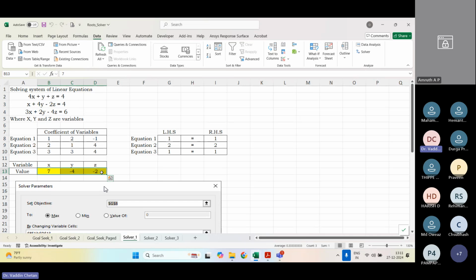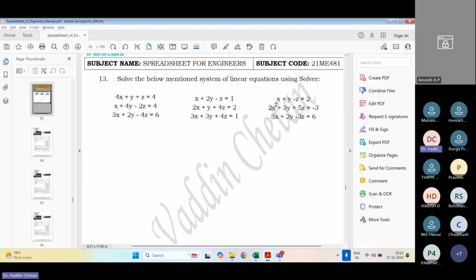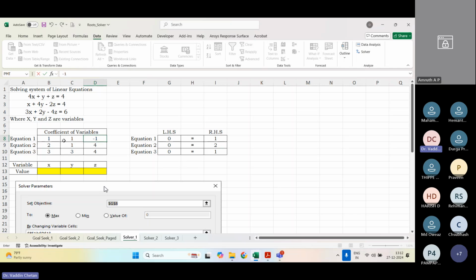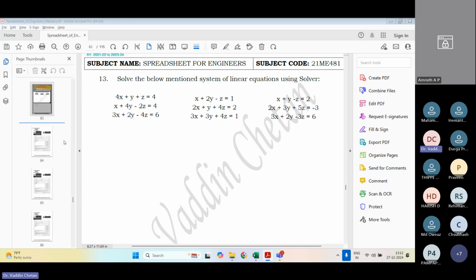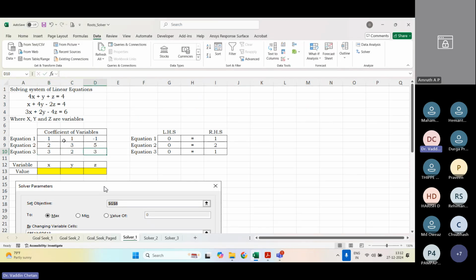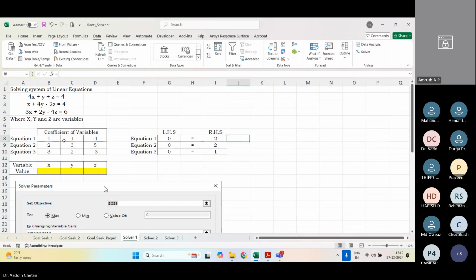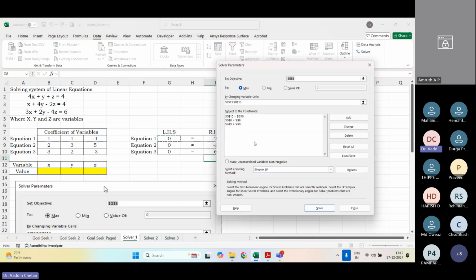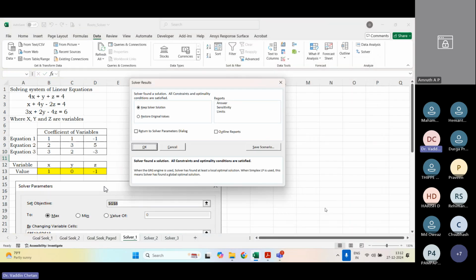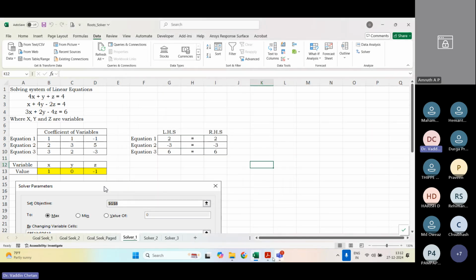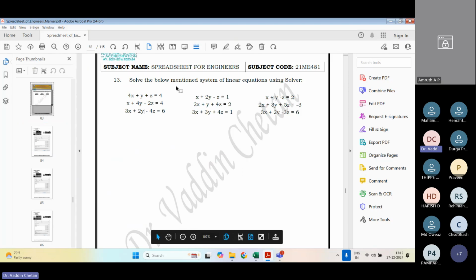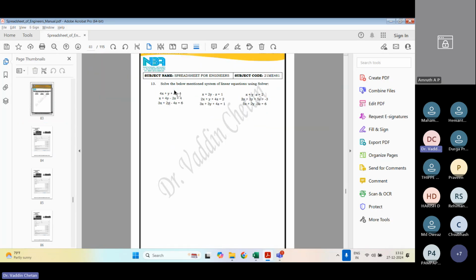In a similar fashion, I can do it for the third one also. 1, 1, -1, 2, 3, 5, 3, 2, -3, and my RHS is 2, -3, 6. Let's go to the solver. Solve it. I got my three values as 1, 0, and -1. Like this, you can solve a system of linear equations using the solver.